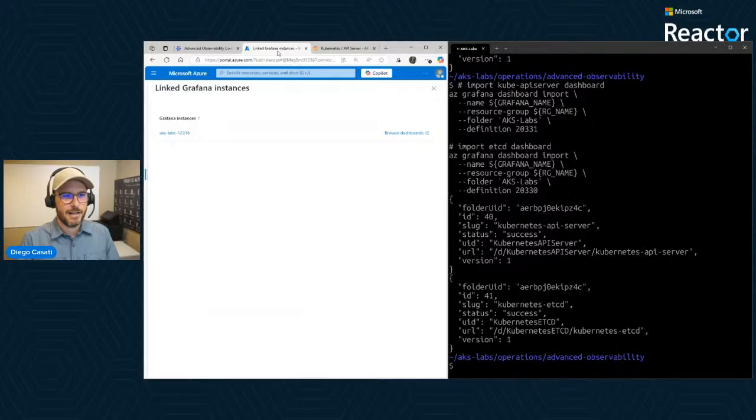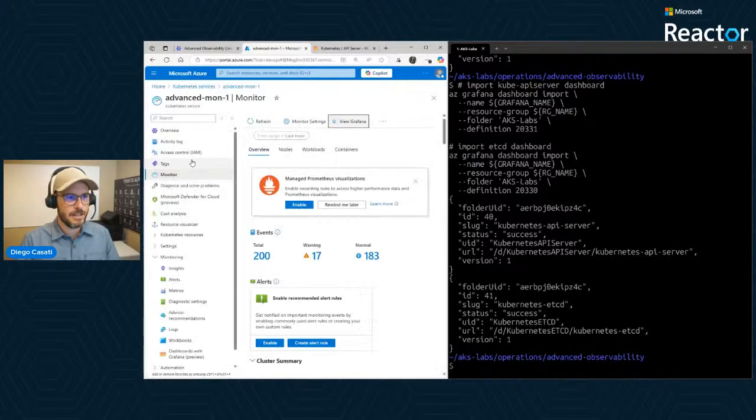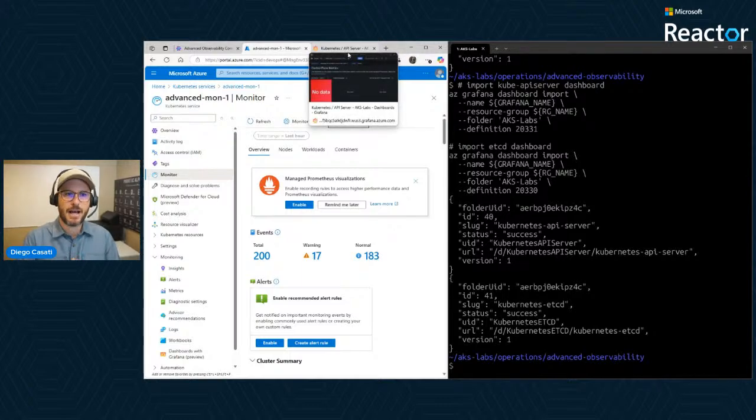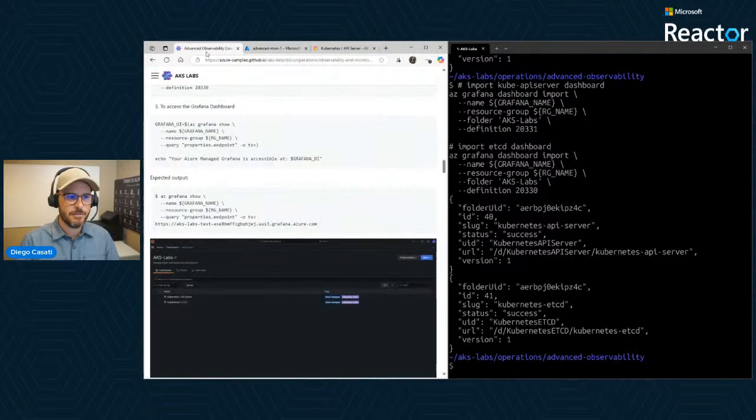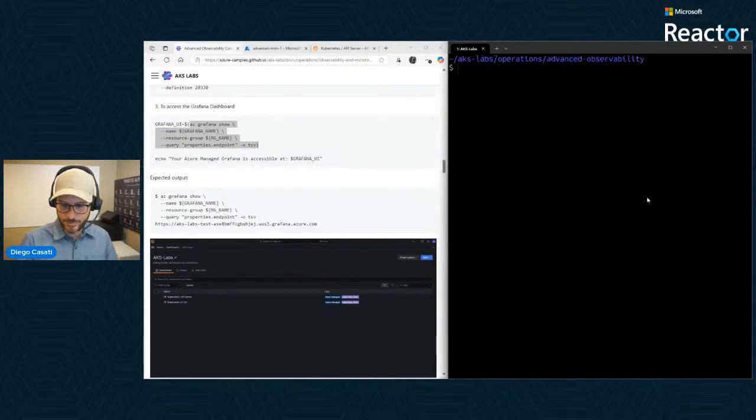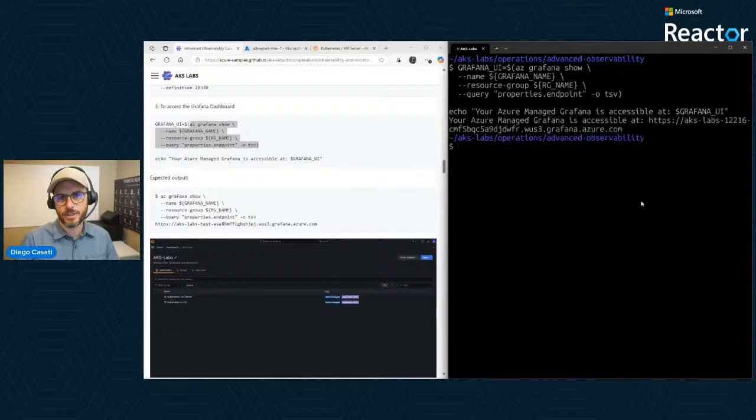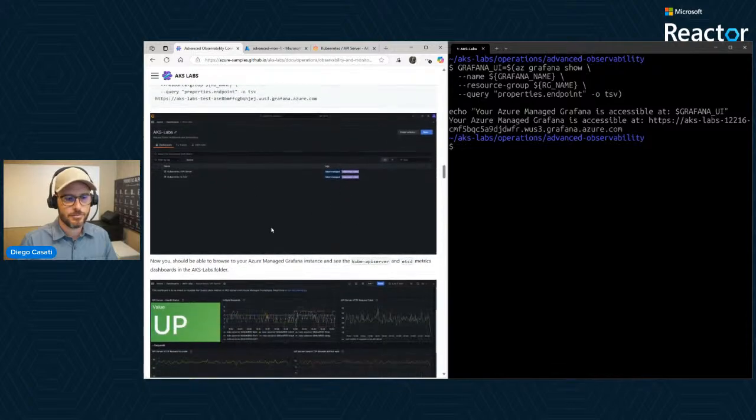All right, like I showed you, you can go here into your cluster, click on monitor, go to view Grafana, and that is a way for you to get access to Grafana. The other way, the command line way, is to actually get that information directly through az CLI, which is this command here. So we're looking for the endpoint for Grafana, and you can see your Azure Managed Grafana is accessible at this URI. So if you click there, it will drop you into this here. Okay, so that's your expected output.